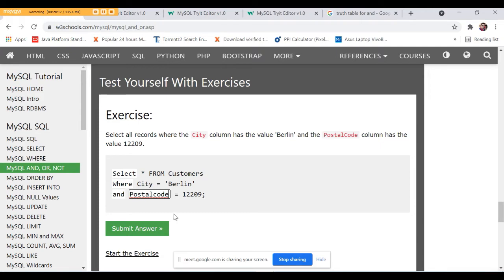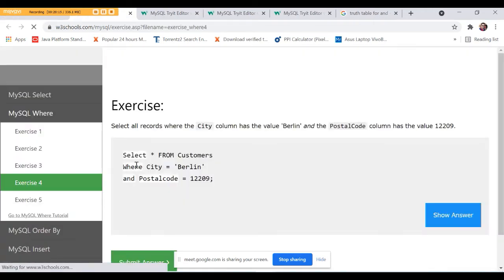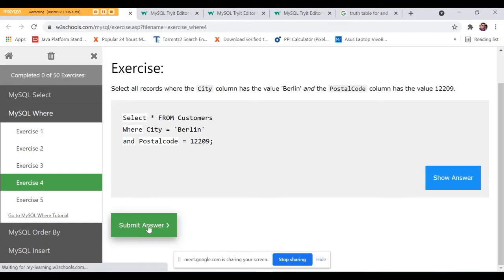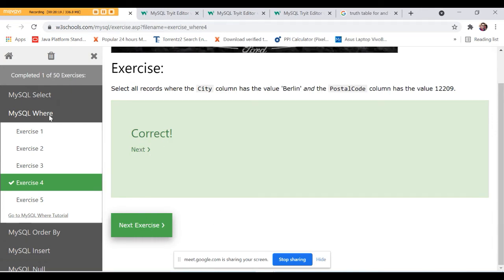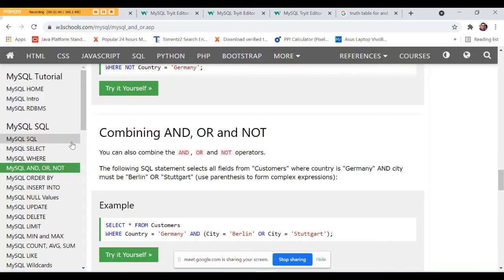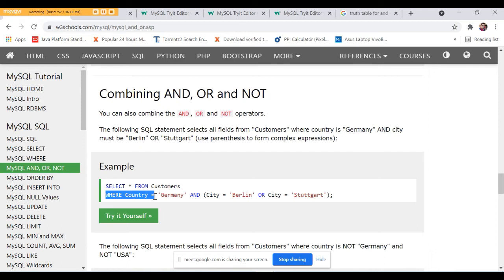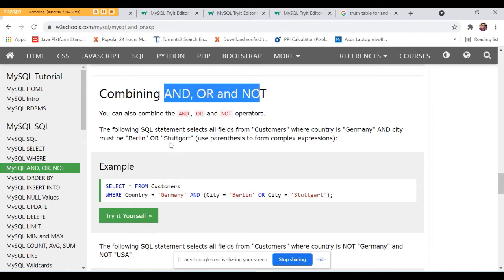Diba? So, yun yung sasagot natin. Correct. So, there are times that we wanted to see specific records pertaining to certain conditions. So, a certain condition. Sometimes conditions would have the AND, the OR, and the NOT operators. Okay? So, yan. These are very important logical operators.